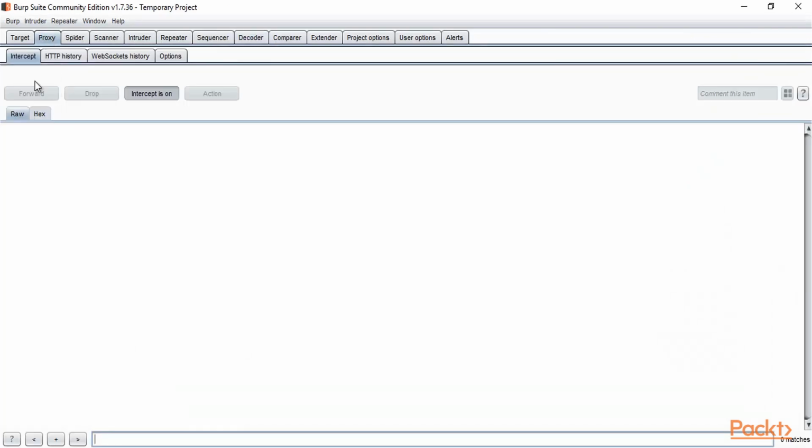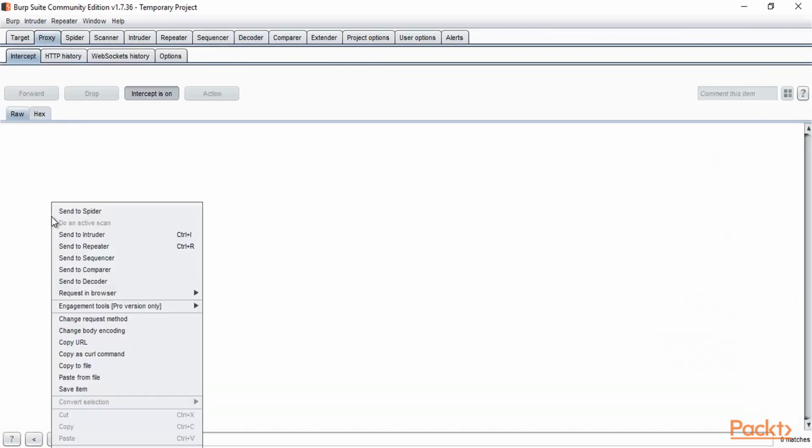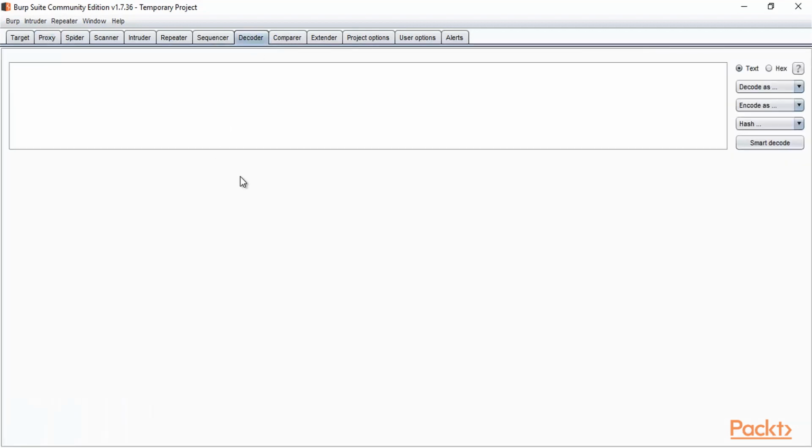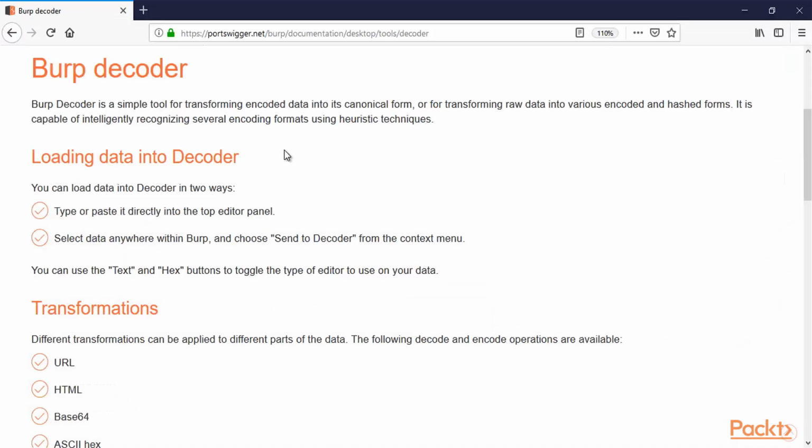For example, in Proxy you have intercepted a request, so you can simply right click here and click Send to Decoder. All right, then click here and it will automatically be inside the Decoder. Then you can decode or encode anything inside. So these are the two ways.